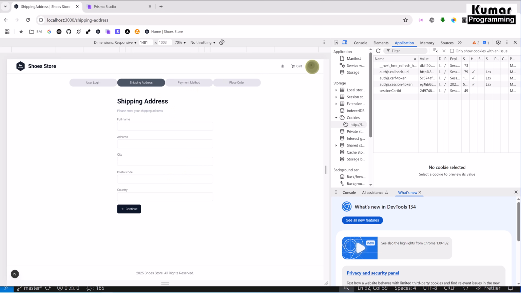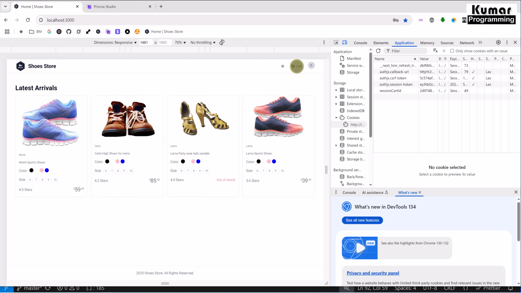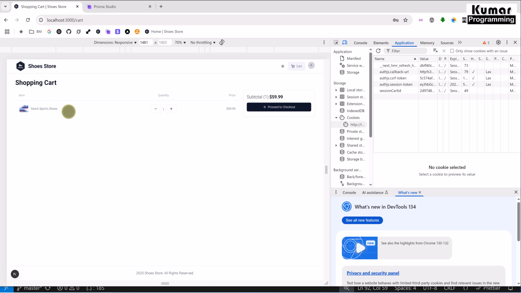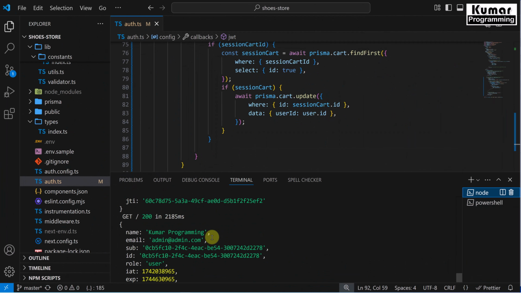All right. Now if I sign out from here and again sign in with the email and password 123456, right? And if we go to our cart page, we would be able to see our cart details, right? And also if you want to see our JWT token, we have logged it here, right? So see, we are getting everything inside our JWT token.